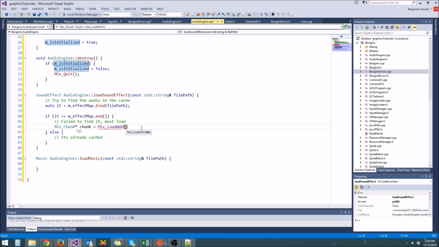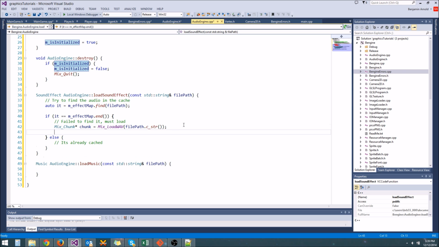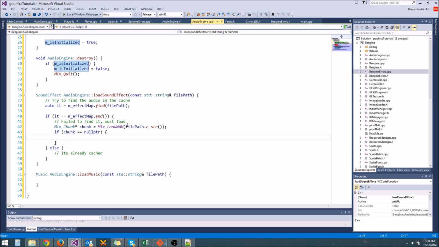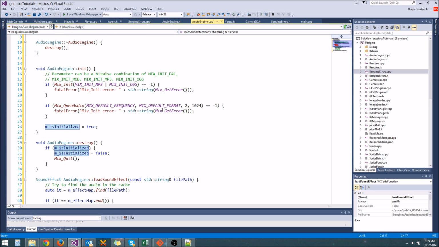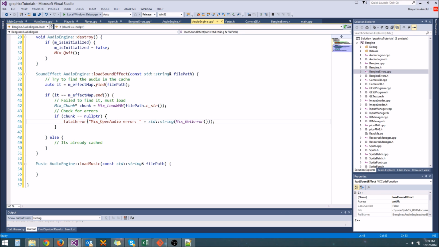Okay, so load wave, all it takes is the file path as a C string, like that, and that will load the file. So we should also check this for errors. So we're going to say if chunk is equal to null pointer, then that probably means we supplied an invalid file path. Check for errors. And in here we're going to do another fatal error. Let's just copy our, and this should actually be mix open audio error. Let's copy that, copy paste. I know it's terrible. And we'll say mix load wave error. And that'll print it out. It'll probably print something like file path was not found or something like that.